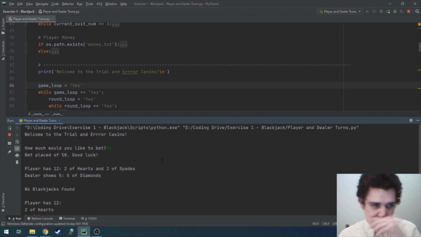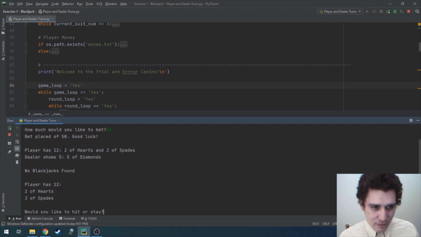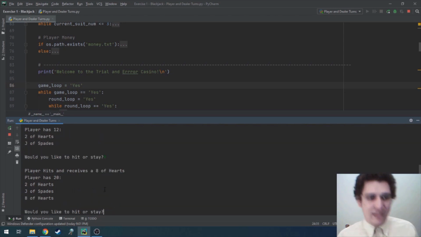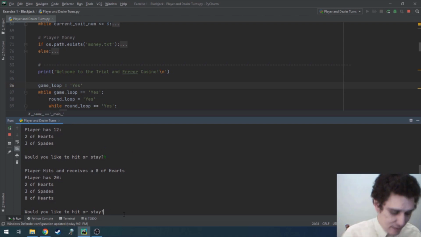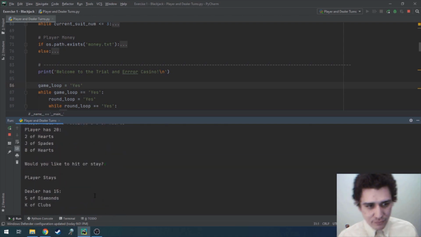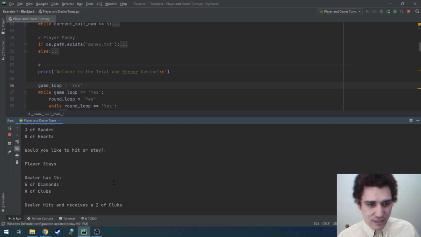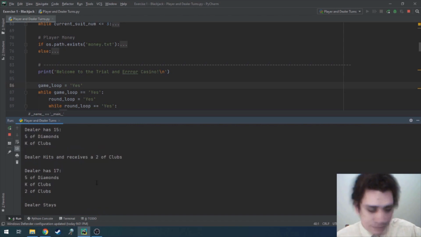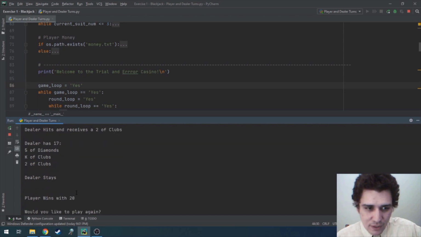How much would you like to bet? 50. Notice our new lines are sticking in there. Great. Player has 12. 2 of hearts, jack of spades. Dealer shows 5. 5 of diamonds. No blackjacks found. That's great. That's new. Player has 12. Hit or stay. I'm just going to try H. Great. Hit. Receive an 8 of hearts. That's a good hit. I'm going to go ahead and S for staying. Dealer has 15, dealer's going to hit, dealer gets a 2, dealer's going to stay, and we're going to win the game. Awesome possum. Player wins with 20. Would you like to play again?